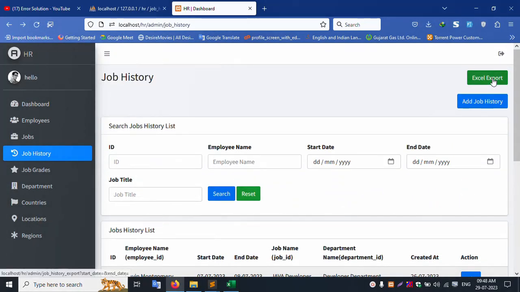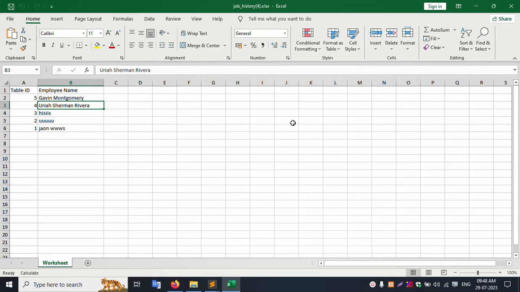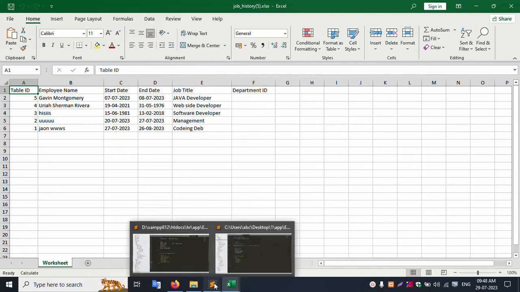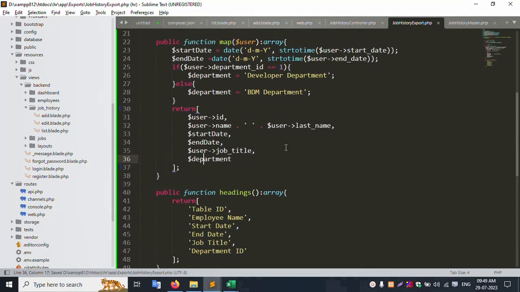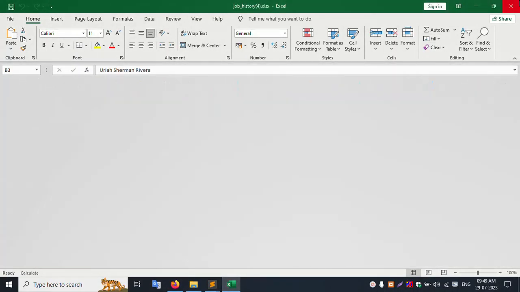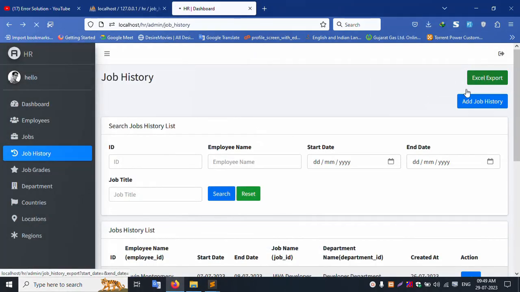Click the export button, successfully exported. Wait, all set step by step, this department all set step by step. This department, remove this ID; this variable is already set. Save file, missing this ID. Let's close this. Download this new file and click the export.